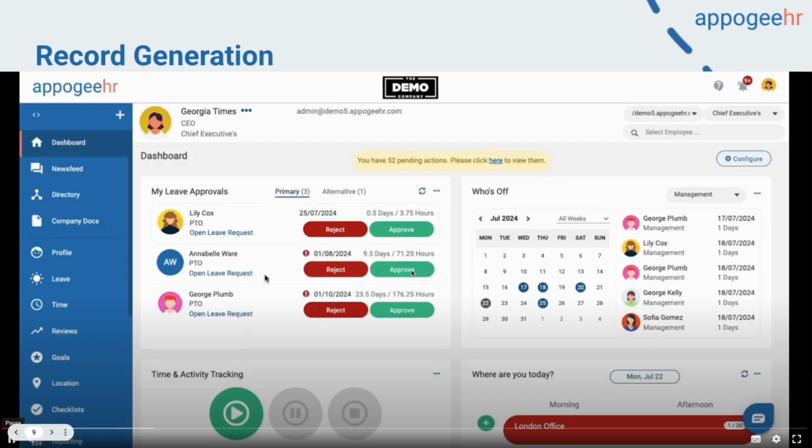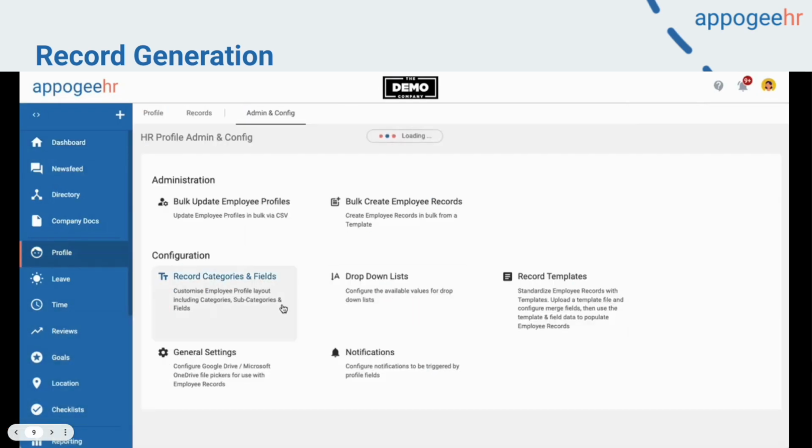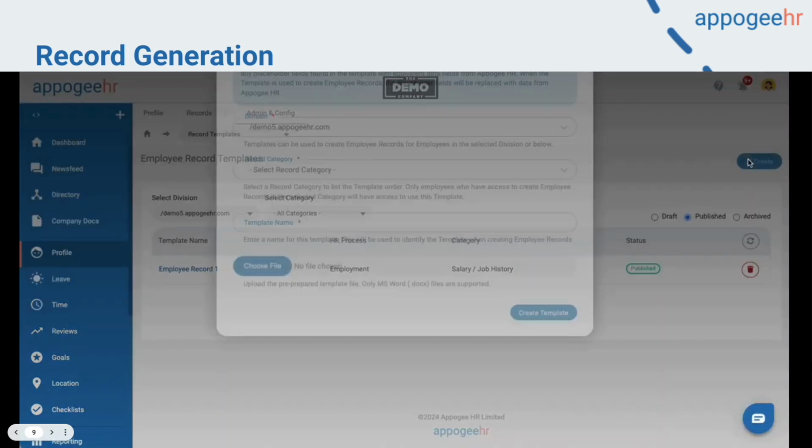Record generation templates within Appogee HR allow you to more seamlessly create employee records using a pre-populated template. Examples of this could be where you're creating an employee record which is regularly used, such as employee contracts, that you'd like the system to just auto-populate for you. To do this, go into Profile, Admin and Config, and choose Record Templates. Then click Create.